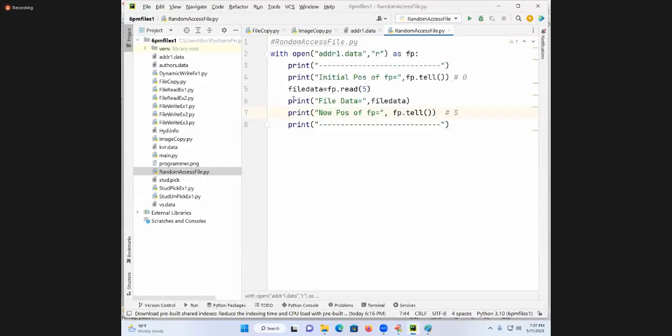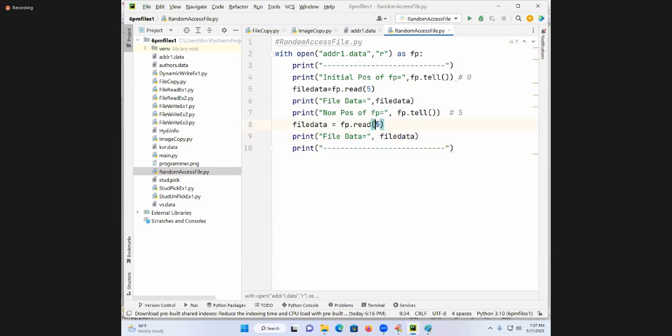I will write here, file_data, what I want to read. Now I am writing, see here, of what? 7. If I write 7, what is happening? From the space onwards it will read. The word will print, but the last letter is missing.